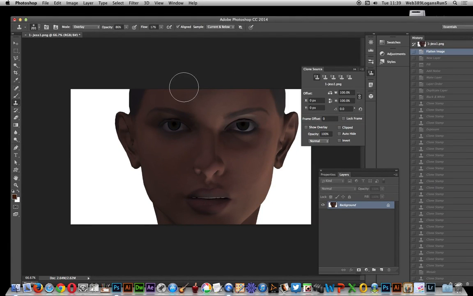In this video I'm just going to show you how you can use the Clone Stamp tool to add noise via another layer, just applying noise to a particular part of the image. I'm using Photoshop CC 2014.